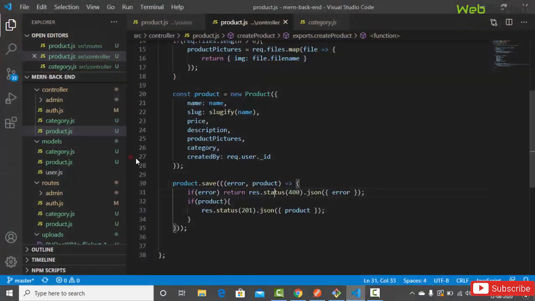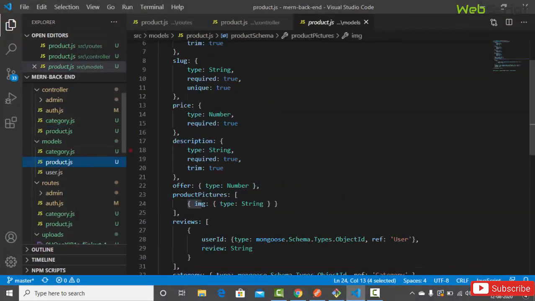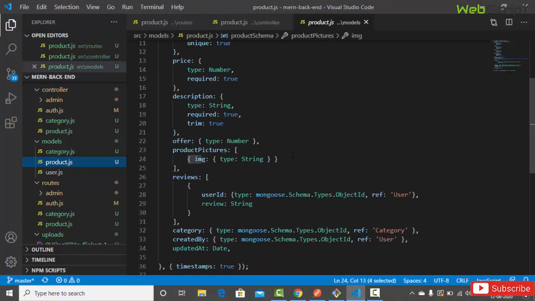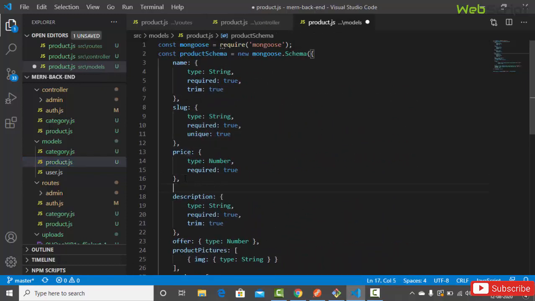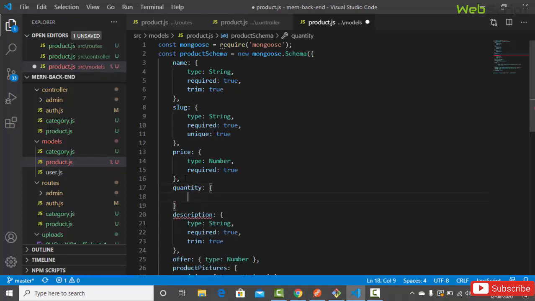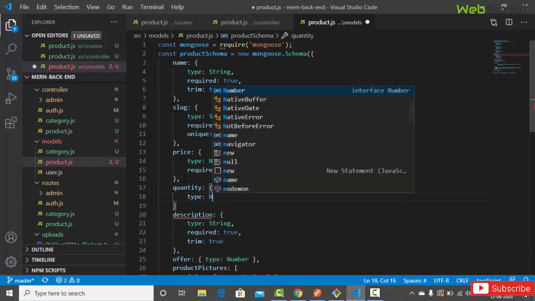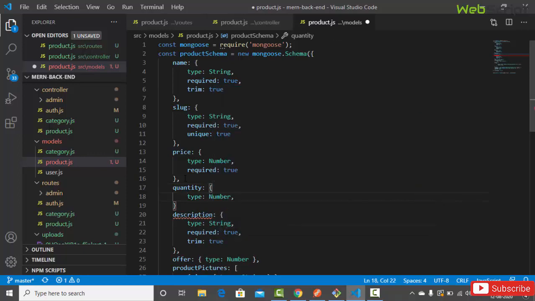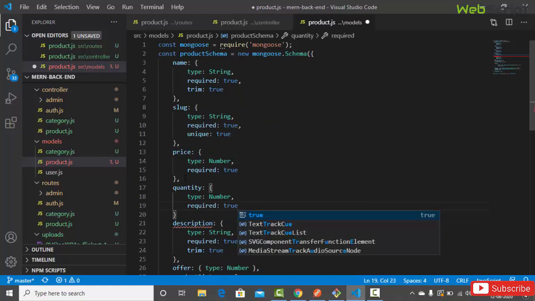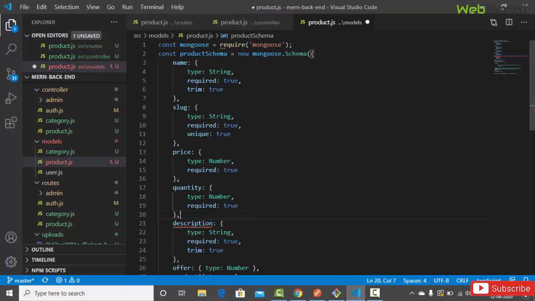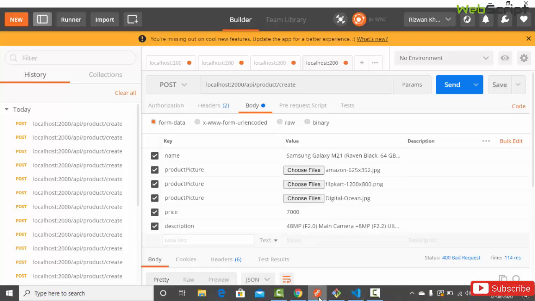Did we add quantity? Let's check the model, and yes, we don't have a stock. Without a stock, how can we sell the product? So name, price, and let's add a quantity, and here we are going to say the type number, and required is going to be true. Okay, let's close this over here, save, and now let's go to Postman.